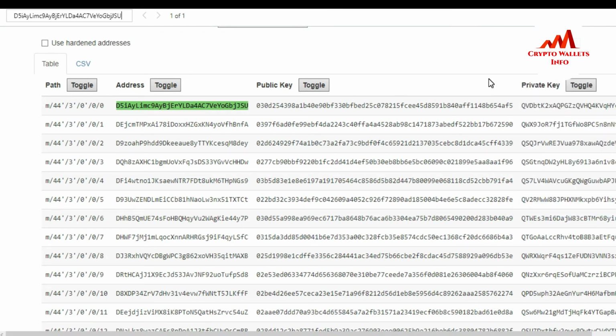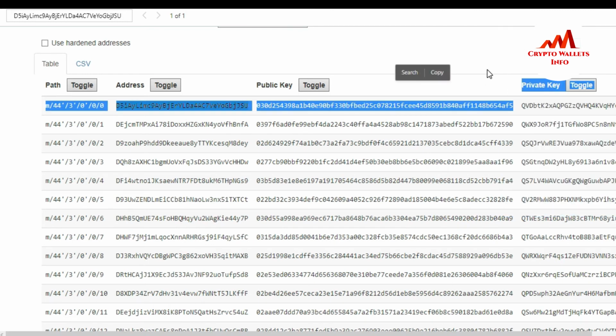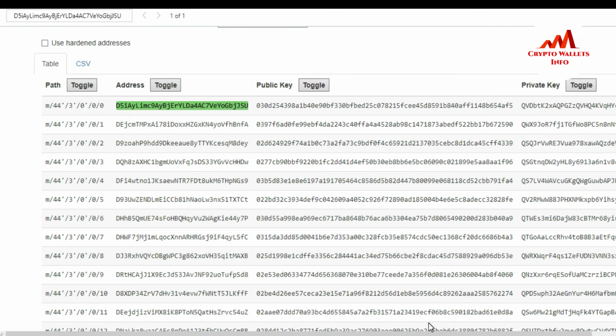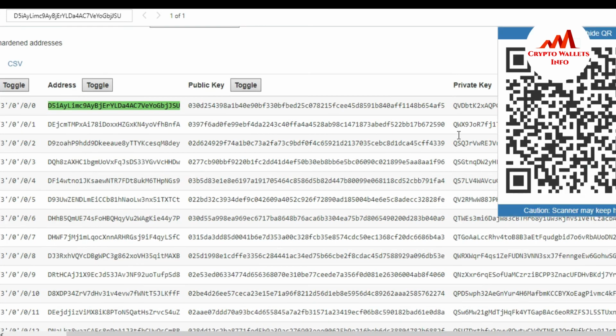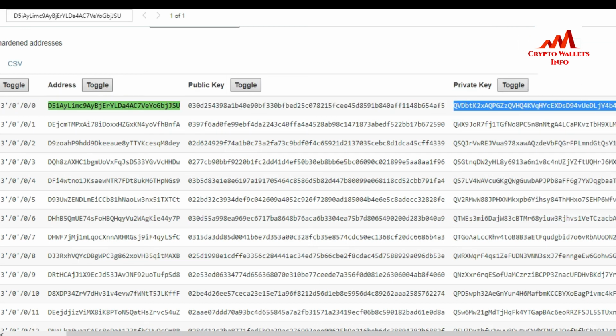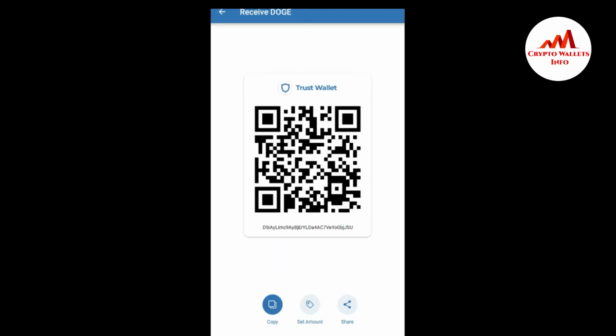First I need to copy this private key, because I'm going to make a deposit, and after that I will import it to check whether this private key is correct or not. Simply copy. I have copied and pasted it in my notepad file. Doge key, paste here. Go back, open Trust Wallet.